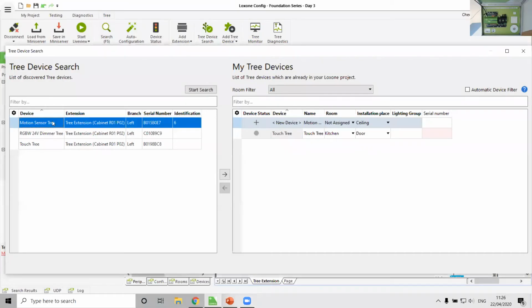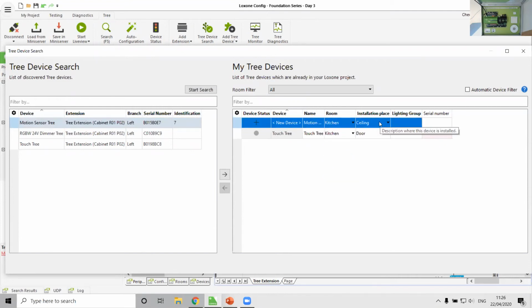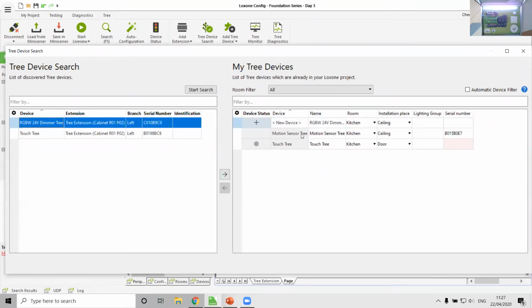So this motion sensor, I don't have one in my config file yet to replace it with, so I want to add this as a new device. What I do is this first option here where it says new device, I choose the room that I want to put it in, and I choose the installation place for it. Room and installation place is so important for devices because otherwise your config file is going to be a complete mess. Once I've got the room and the installation place, I press this right arrow here and it then populates it in.